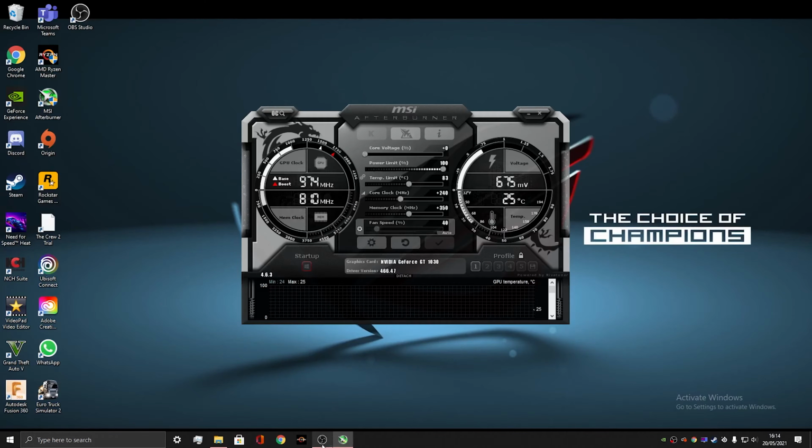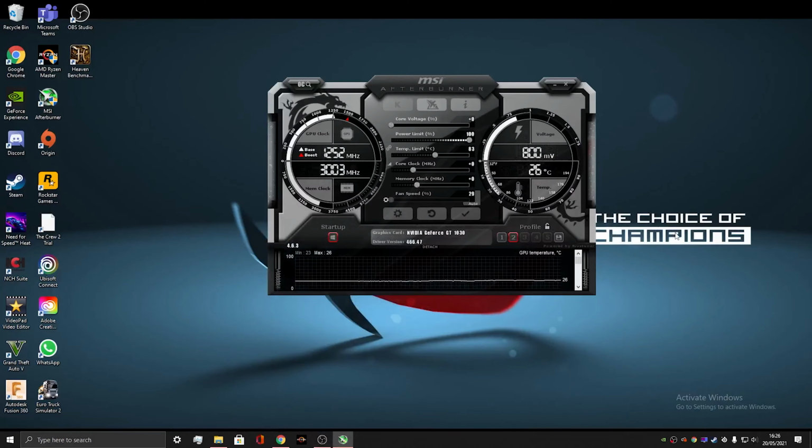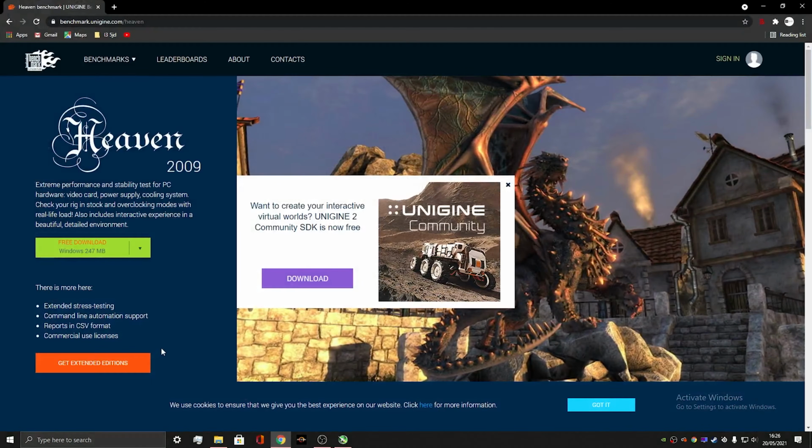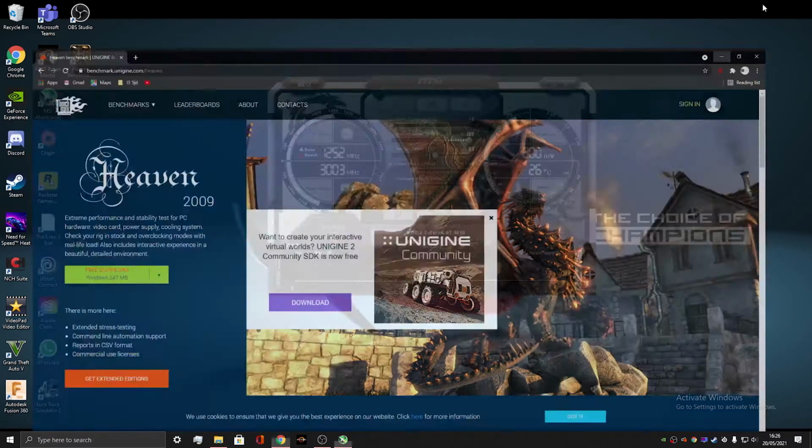By the way, if you do download the latest version of MSI Afterburner, it will have a skin on top of it, but that shouldn't affect how the overclocking works. Okay, so let's start overclocking this GT 1030. Now, one thing you're going to need before you start overclocking is a benchmark. We've chosen Heaven Benchmark to use. If you guys want to use Heaven Benchmark, then I'll have it in the description box below. So we're going to be using this to see the before and after of the overclock.